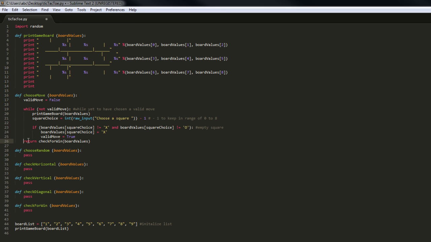And then finally, I return check for win of board values. I don't know if I already talked about this when I did the functions video, but you can actually return a function, so to speak. What will happen is it'll go into this function, do its thing, and then whatever value that function returns will get copied and pasted here, and it'll return it back to wherever.